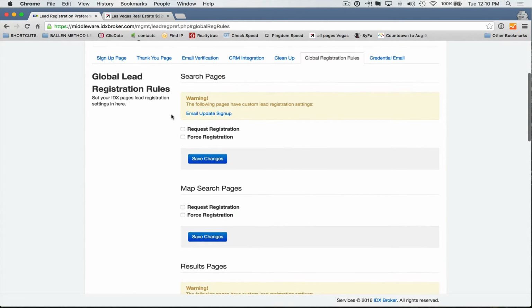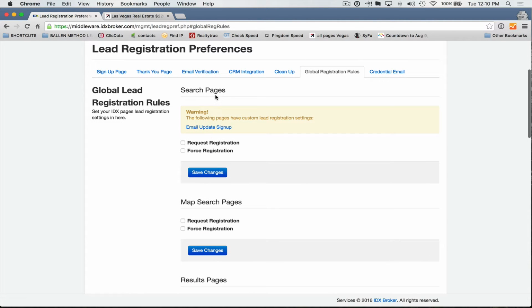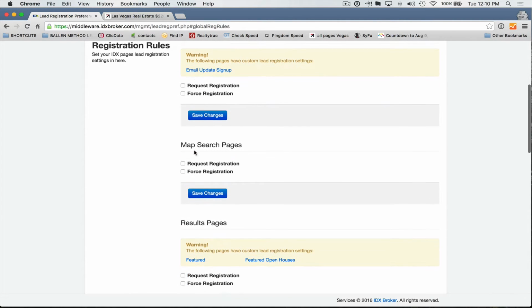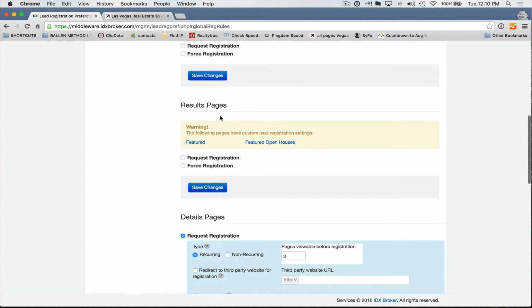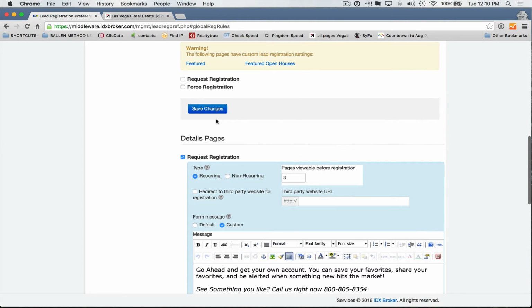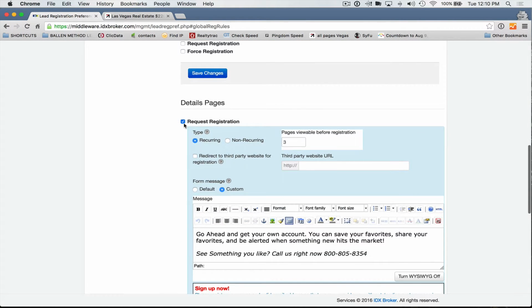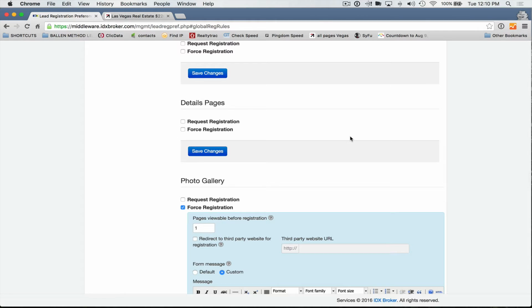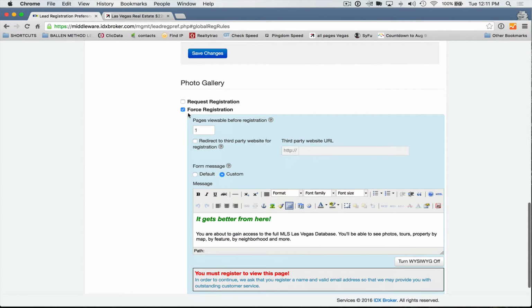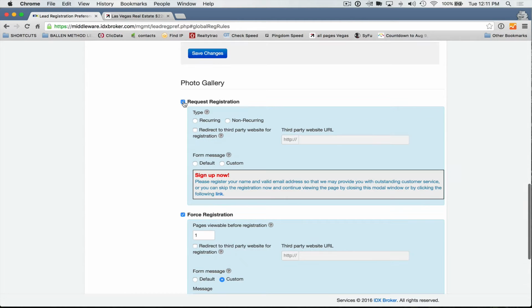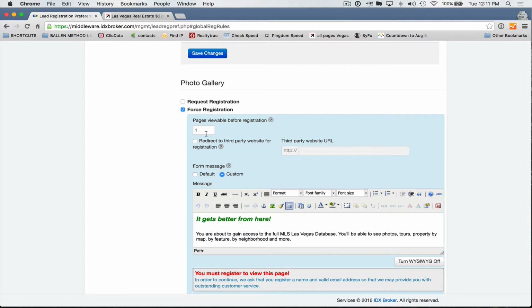So we're going to say, you know what? We don't mind how many search pages they look at. We're not going to ask them to register. You can decide to make them register only on map pages. You can make them register only on results pages, detail pages. So only when they go in and look at the properties and they click on details of the properties, you can have them register. Here's where you can do the photo gallery. So you can request registration or you can force registration.